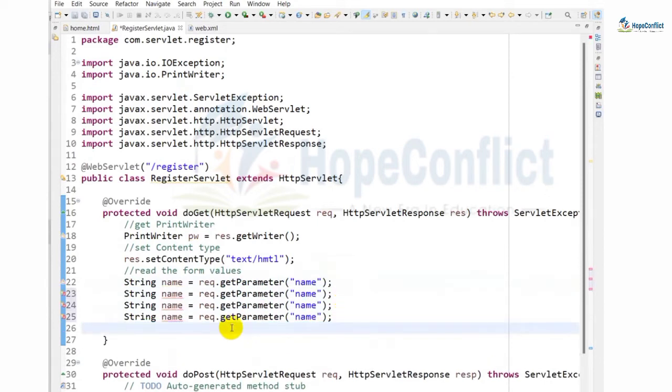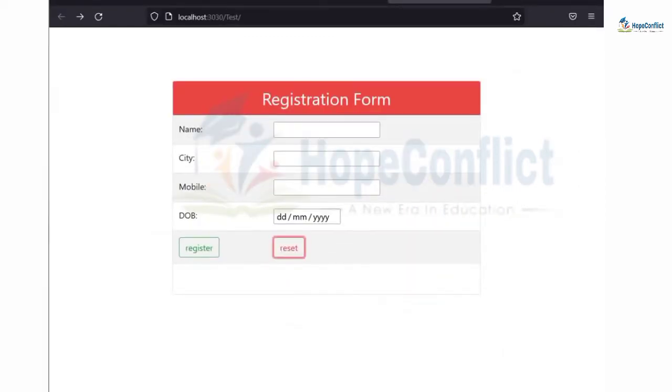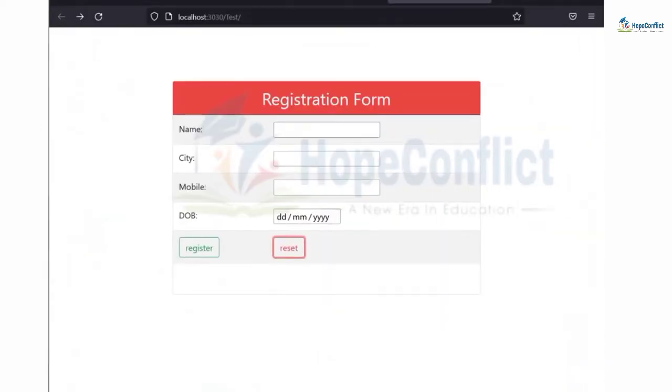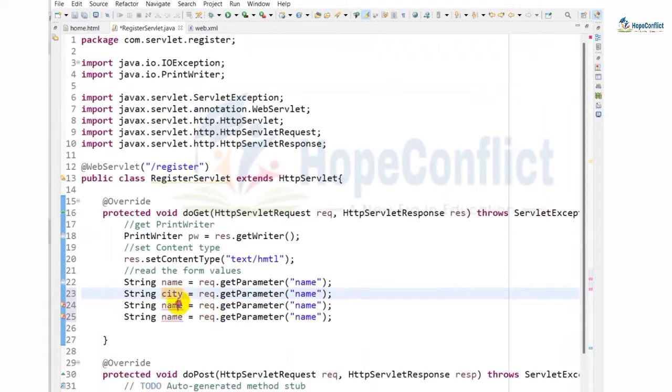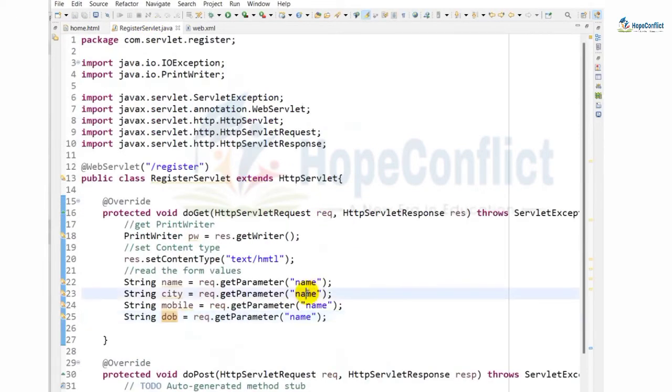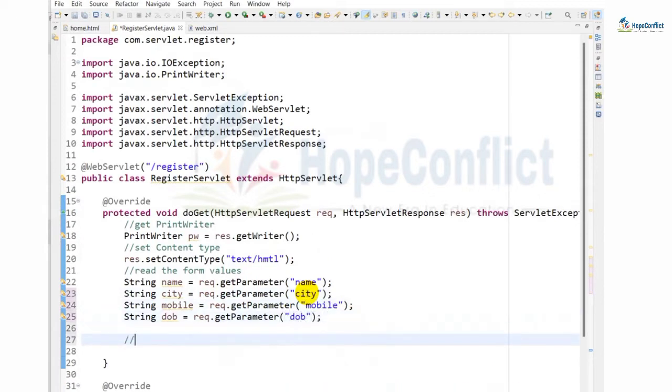for go to down. So here we will take next what we have, city. So city, next what we have mobile and date of birth. So mobile and date of birth, and here we have to take the name as we have discussed, name, city, mobile, DOB. So go to the servlet, and if I go here, name, city and mobile and date of birth, and at the end close the stream.